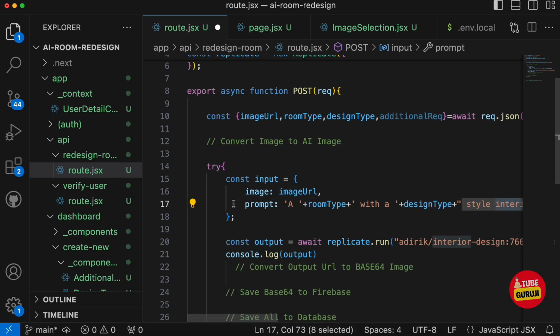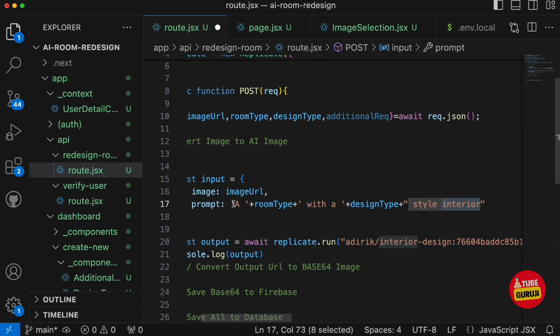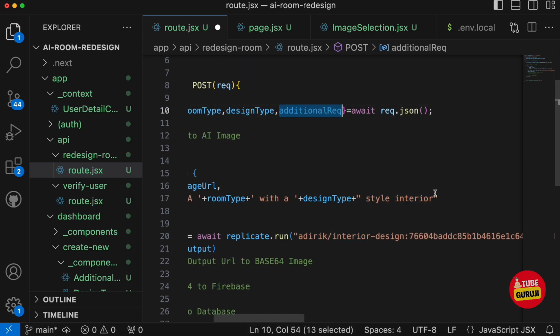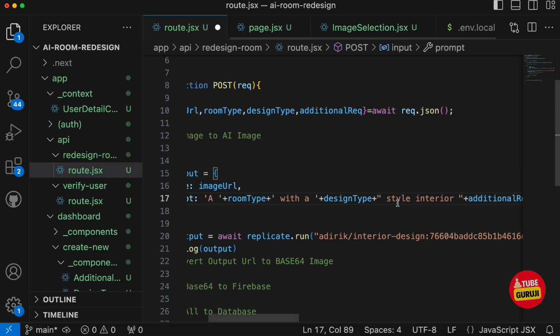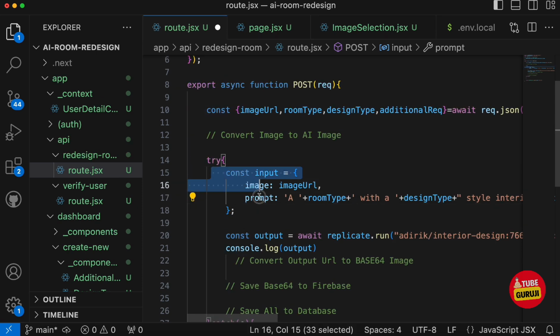So this is our simple and clean prompt, but if you want to add more to the prompt, you can add that as well. Now if you have additional requirements, you can just add them over here, if you have any, and that's all. And this is your image along with the prompt, now ready.